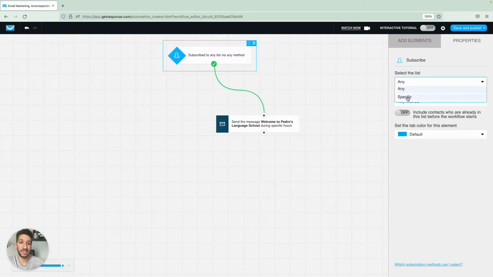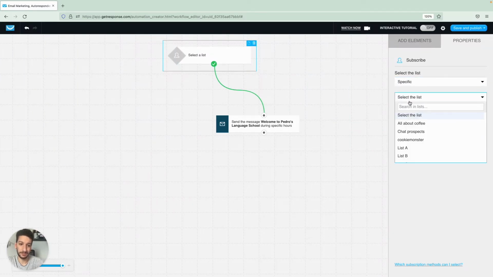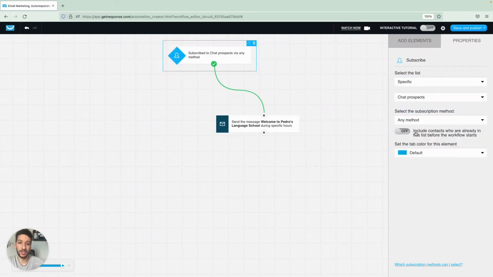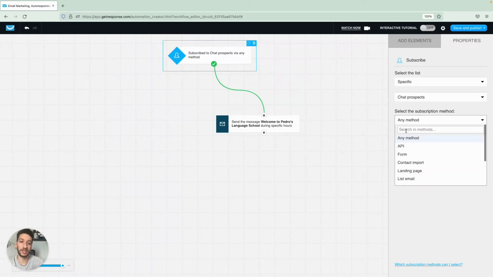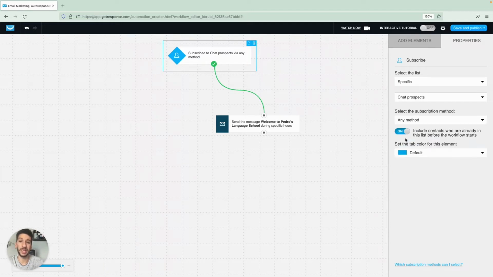And let's say that I want a specific list here, and it will be my chat prospects list. And I want to include people who are already in this list. This means this workflow will start with people that are already in this list and people that will subscribe to that list. And then you can also pick the method here of subscription if you have a specific one. In my case, I will leave any method.